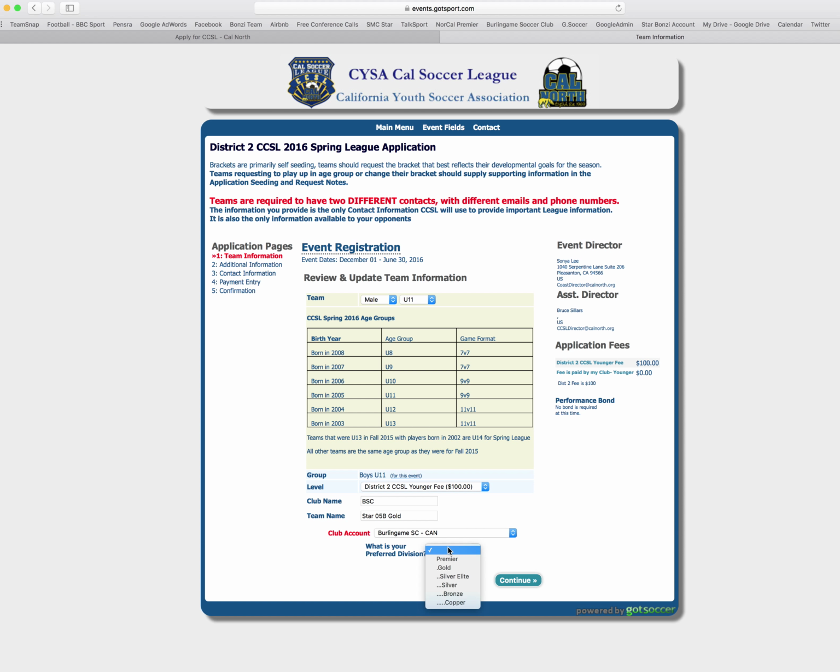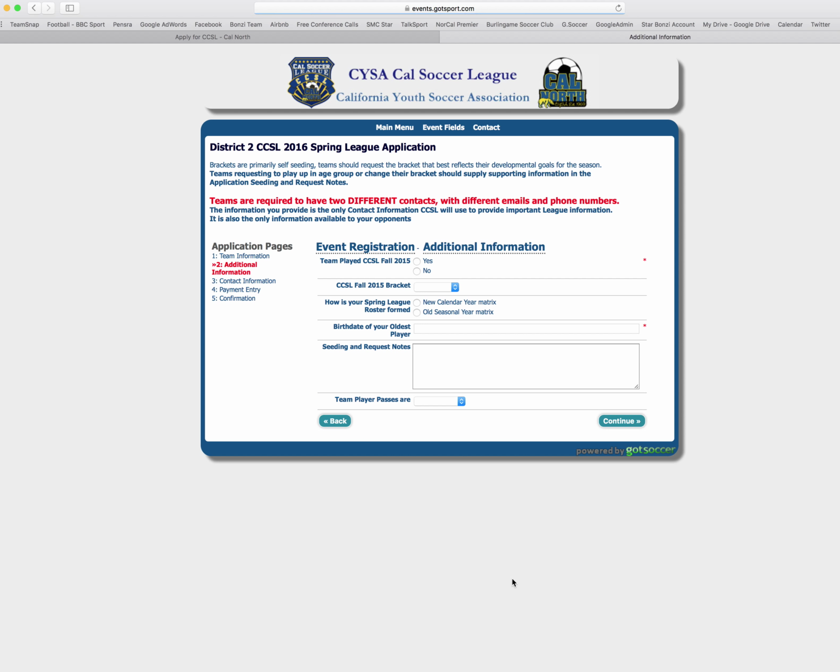And then what division. Again, ask your coach what division they want you to be entered in, starting with Premier being the highest and Copper being the most developmental. Ask your coach which level he wants you to be applying for. So if I click gold, continue. Different leagues will ask you a series of questions that help them with the bracketing and the seeding. If you don't have some of the information, again, speak to your coach. Some of it is not as relevant.